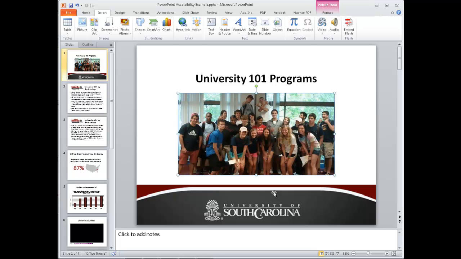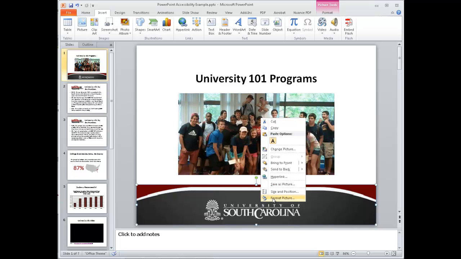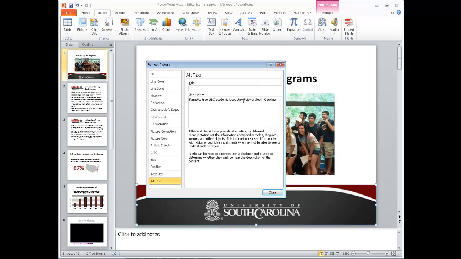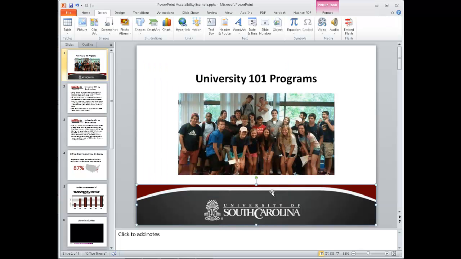Let's do the same for the photo at the bottom of the slide. Right-click, select Format Picture, Alt Text, and I'll put, as you see, Palmetto Tree USC Academic Logo, University of South Carolina. Now, what is also important to keep in mind is using the Notes pane here at the bottom of the screen under the slide.